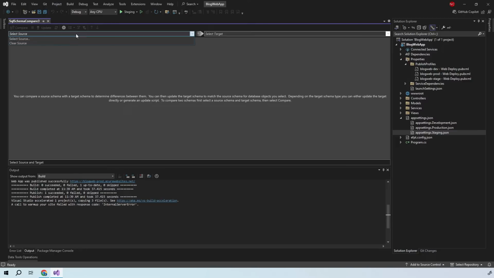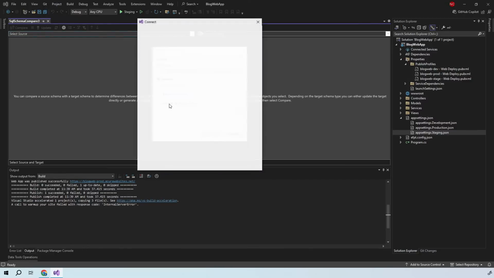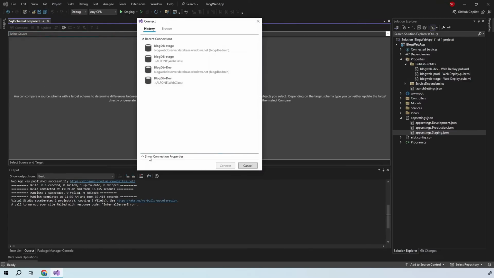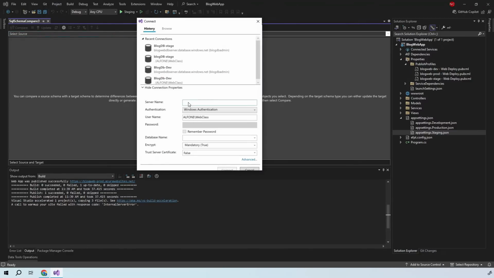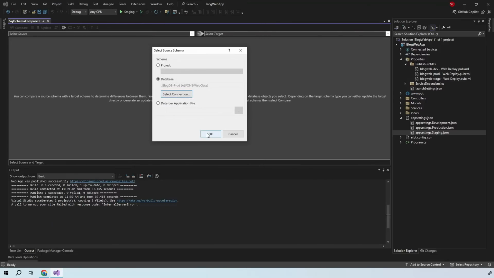Then I will specify the source, which is my local database. So I will go to show connection properties. Then I will provide the server name, which is a local server name. I will put just a dot. For the authentication, it's going to be Windows authentication. For the database name, it's going to be the BlockDB prod. Also, I need to make sure that the trust server certificate is set to true. I will do connect. Then I will do OK.